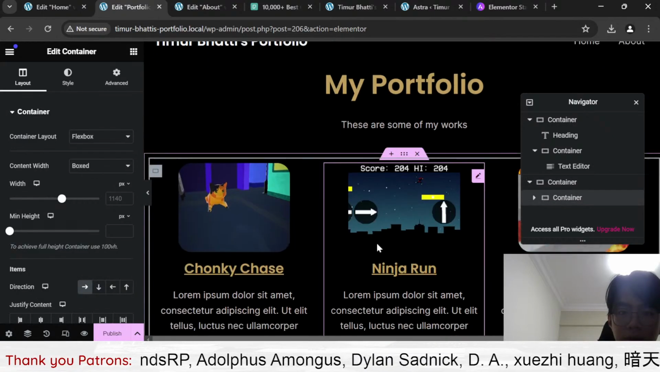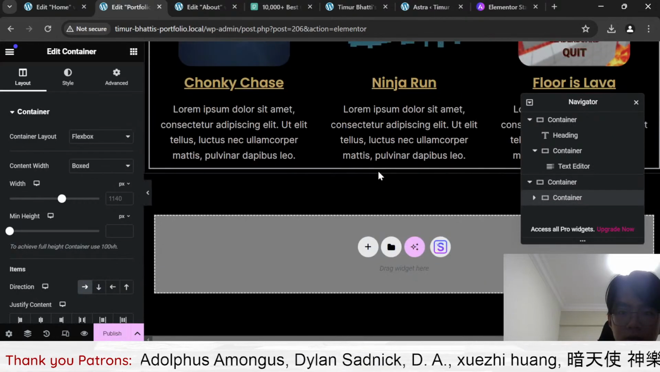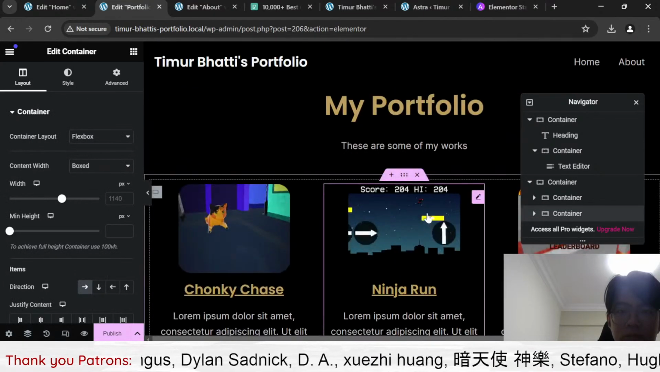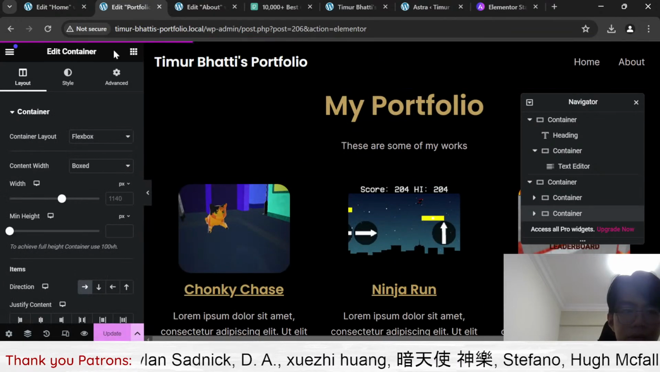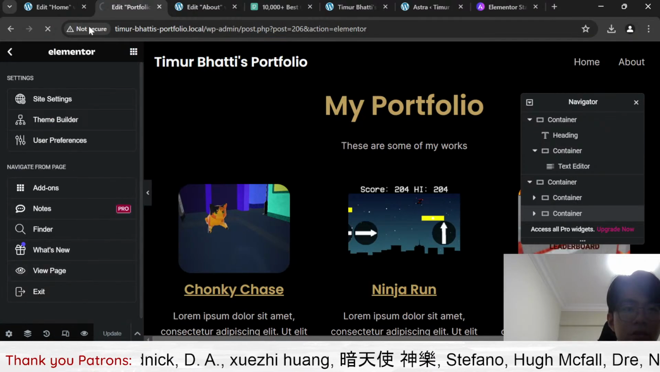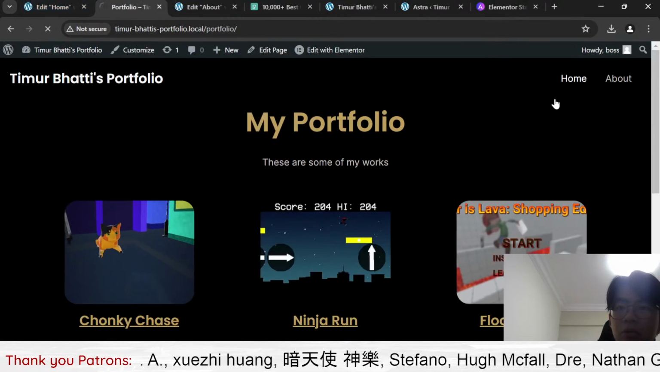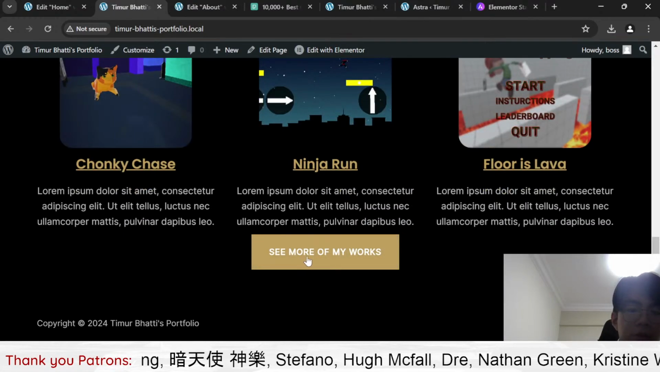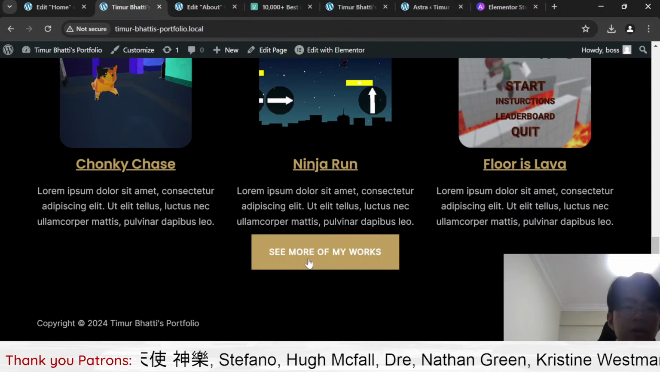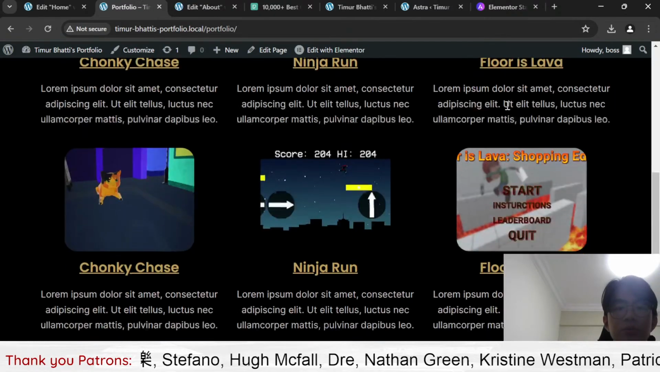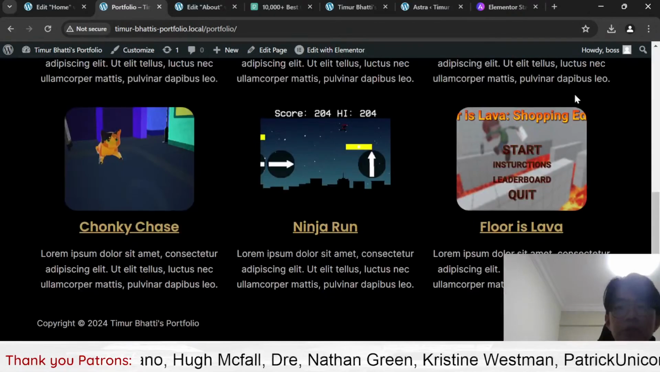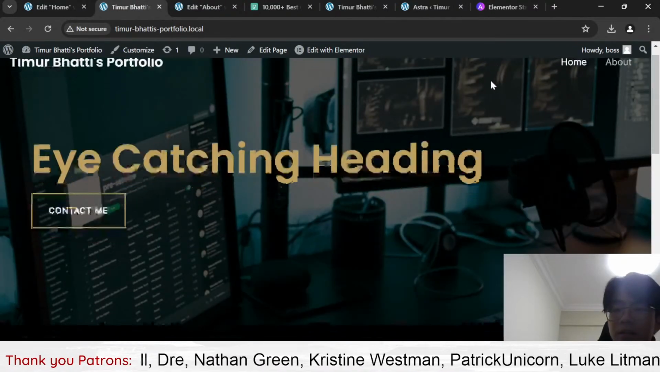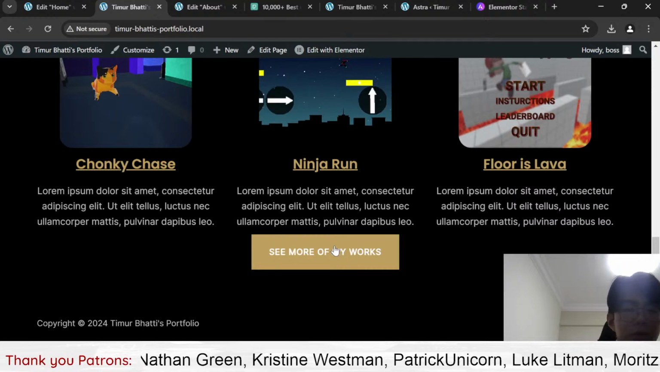And we can paste them like that. Yep. Publish it. And now when you go to home, because this is an internal link, when you hover over it, it'll tell you it'll go to the portfolio page that we created. So yeah, that's what we have now.